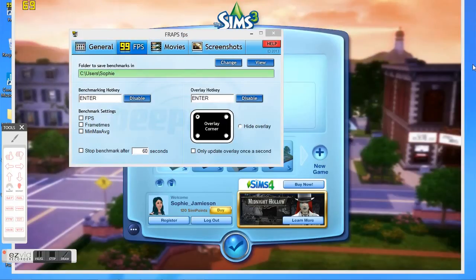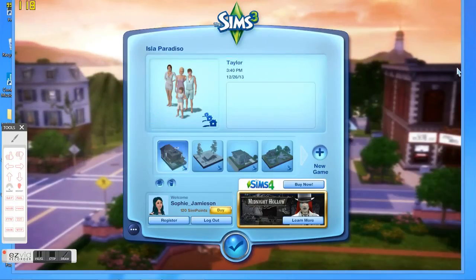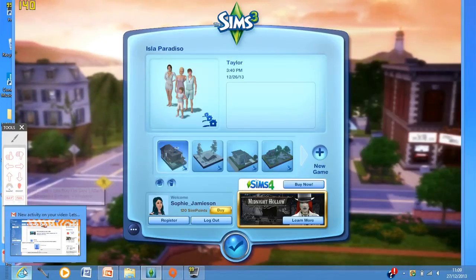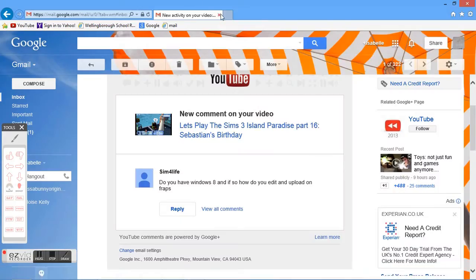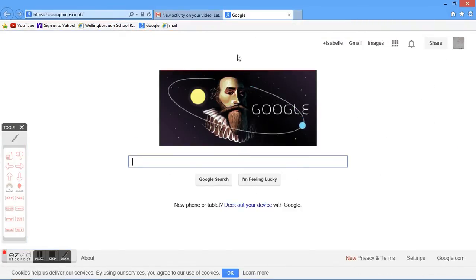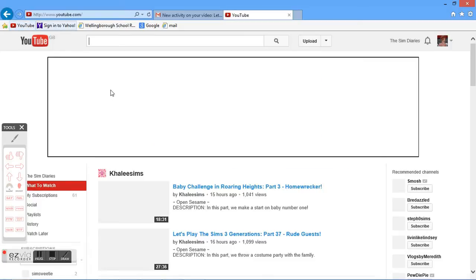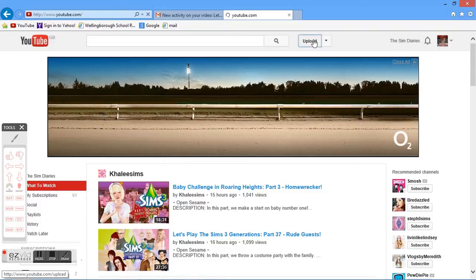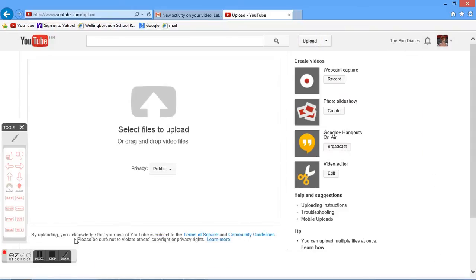And then I'm going to go back on to the internet. Excuse my emails up there. And then I'm going to go onto YouTube, and I'm going to show you how to upload it as well. So we're going to click YouTube, or type in YouTube, whatever. And then you click upload at the top. It's really simple, really, guys.